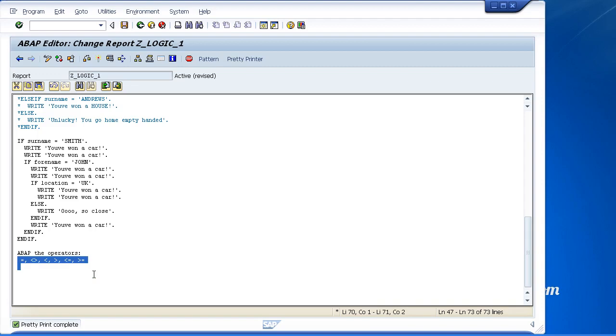And like I mentioned in the previous video, we're not limited just to these. We can link logical expressions together using the OR operator, the AND operator, and the NOT operator. We will come on to these in the examples that follow.